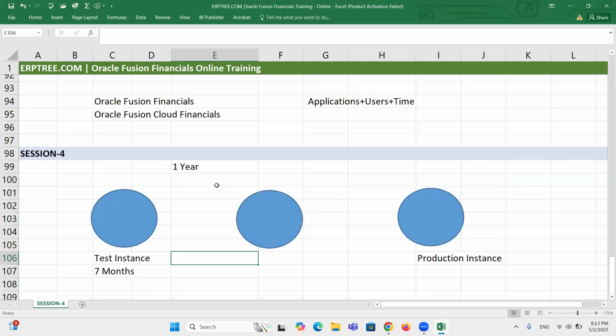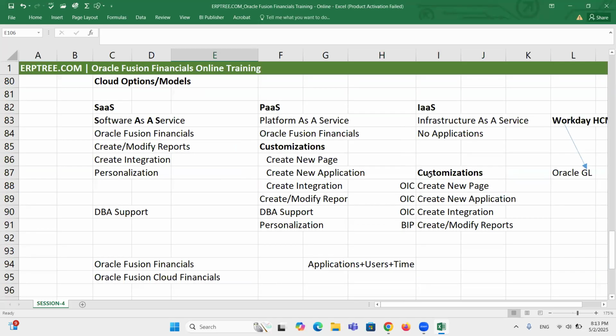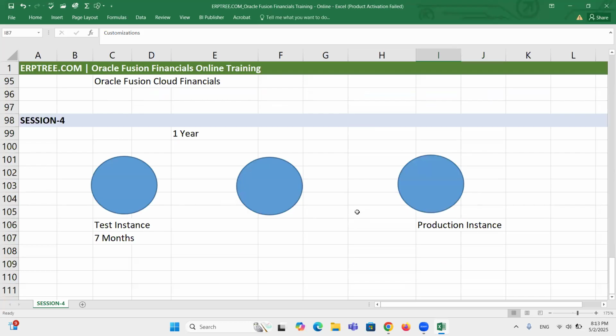And in between test and production, there is one more instance. We discussed that if we are going to do any sort of customizations, the technical team has to work on the various components, various technical objects, to create these different technical components. The technical consultants need a separate instance. That instance we can maintain separately. That instance we call the development instance.